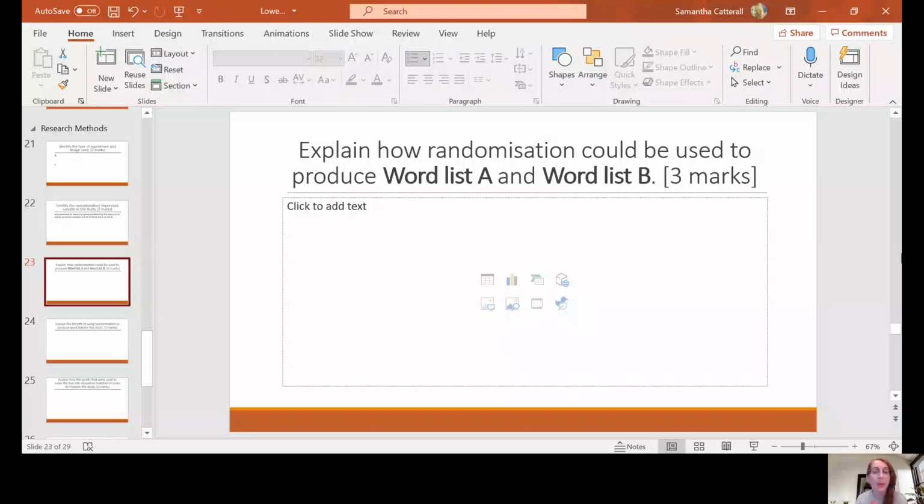This question was asking you to explain how randomisation could be used to produce word list A and word list B. They've, in the STEM, specified that there's a set of 50 words that have been identified and that you've got to randomise these words onto these two lists. Now, in the question, it says how. So it wants you to explain the process of randomisation. How exactly would you create these two word lists in a random way?